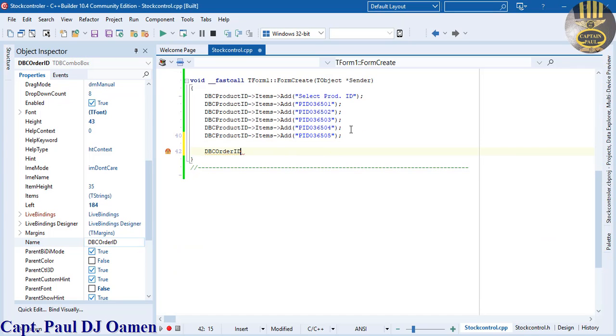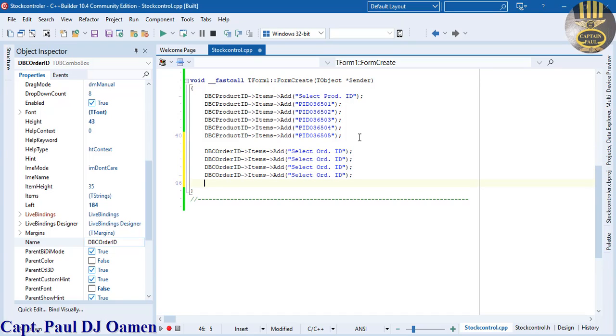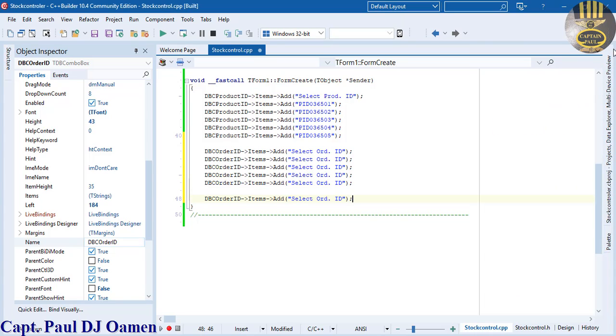Come right down here, paste, and just grab hold of all of these and paste that right here, and change this to select. That should be select order ID, something like that. Okay, let's change that to order ID. Alright, so select order ID, copy. I need about 5 as well. There we go. Now let's do one for customer. This one will be customer ID.